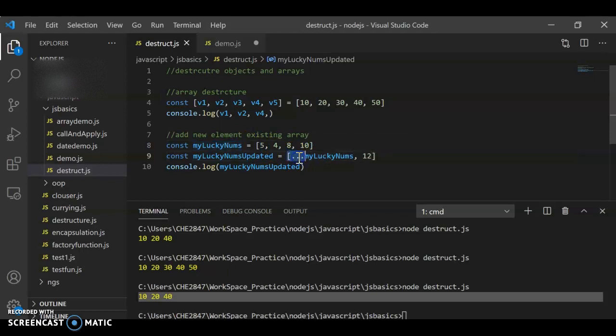I can restructure the existing array like this using the three dots. That's called the spread operator. And then I add the new number that I wanted to add to the existing array. So basically what's happening here is it will first restructure the existing array, my lucky numbers array. So that means it will copy all these 5, 4, 8, and 10 here, and it will add this 12 and create a new array here.